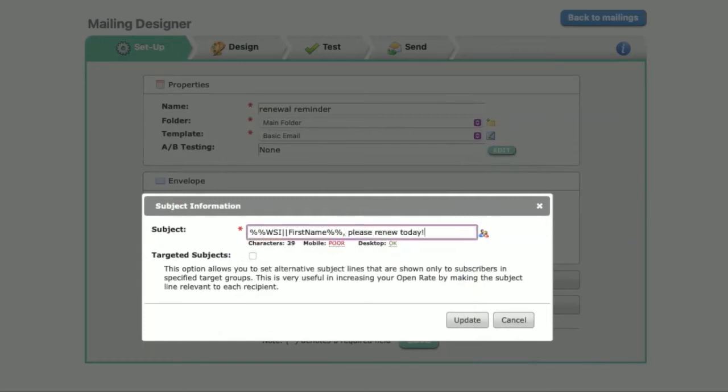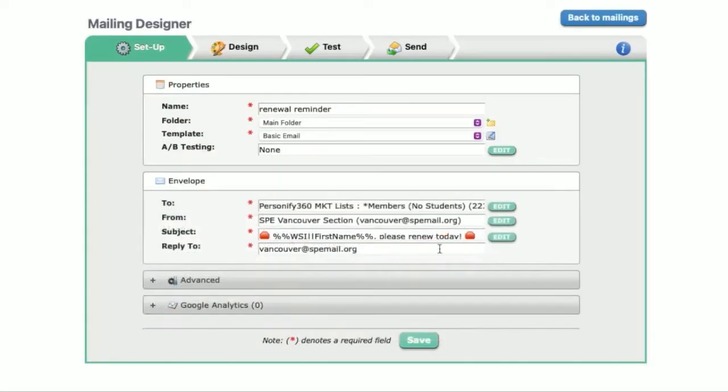It is important to remember that the subject line must captivate the member and encourage them to open the email. To make the subject line more captivating, I will include an emoji. Once you like everything that you see here, click the Save button before advancing to the next stage.